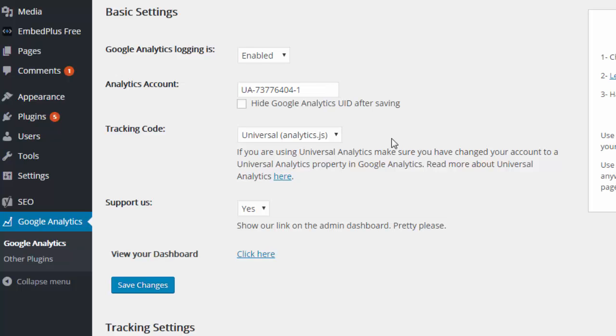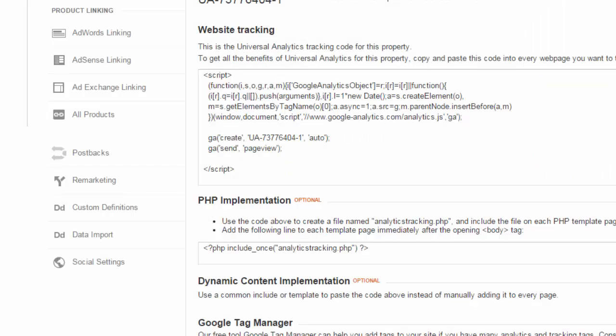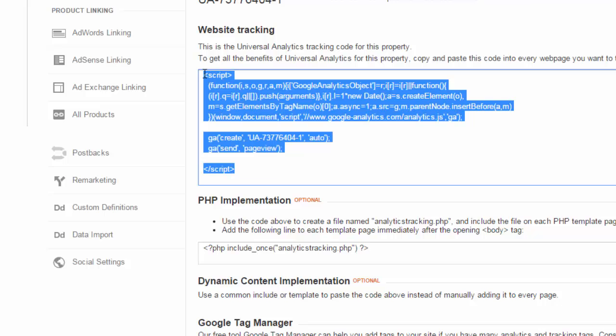Once we've done that, we can click Save Changes, and in theory that would be the tracking code now live on our WordPress site. Now, of course, we can check that. We could go to our website and we could check that, and we'll show you how to do it later.